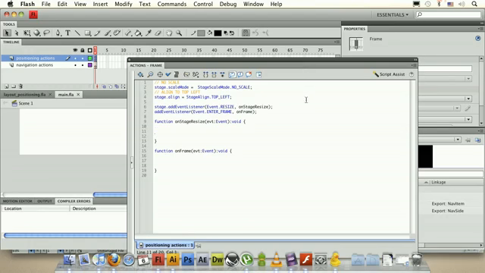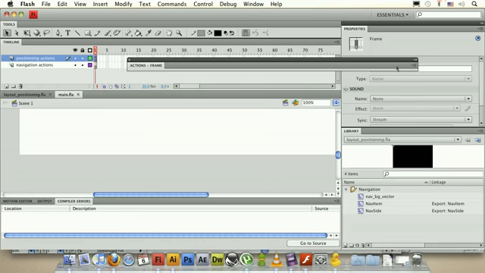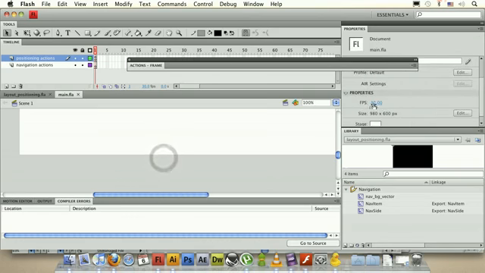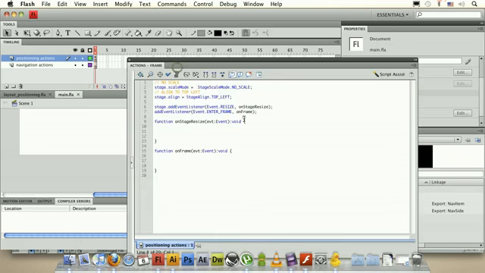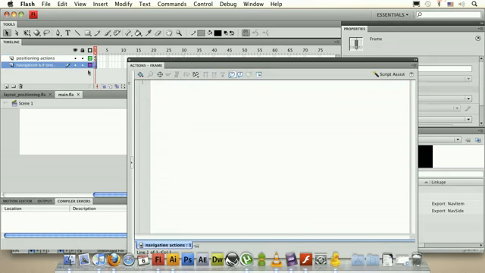Hey, so now that we have our positioning system built, I've copy pasted it into the main FLA file. That will be our website, and the width is 980, height is 600, frames per second is 30. And now we can start building our navigation system first, and we'll position it with this code when we're finished.